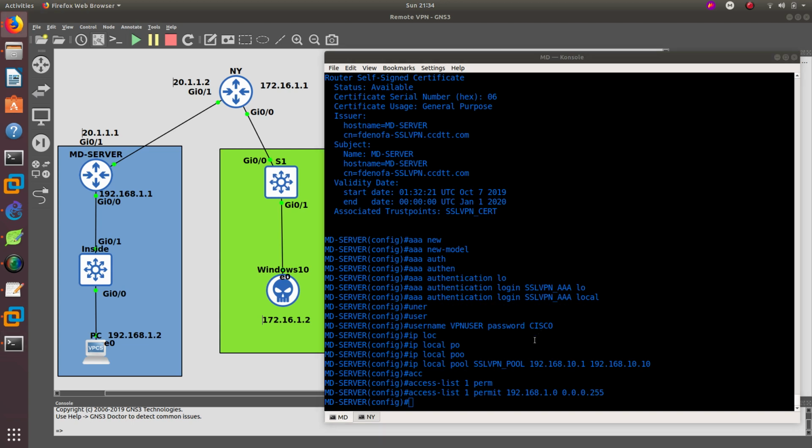After that is done, we need to go ahead and configure a virtual template interface. And what the virtual template interface does is it provides an on-demand separate virtual access interface for each VPN session that allows highly secure and scalable connectivity for remote access VPNs. So let's go ahead and do that.